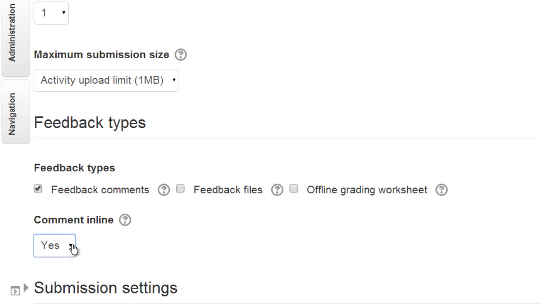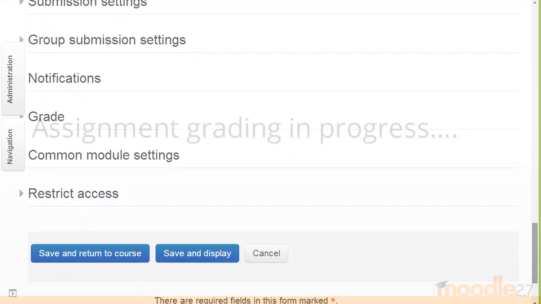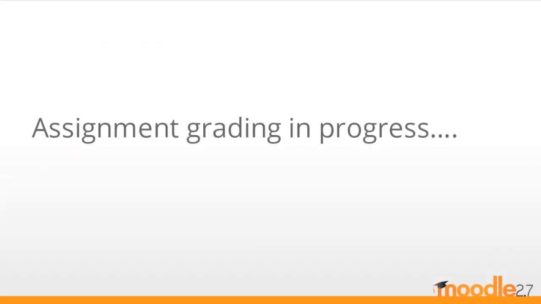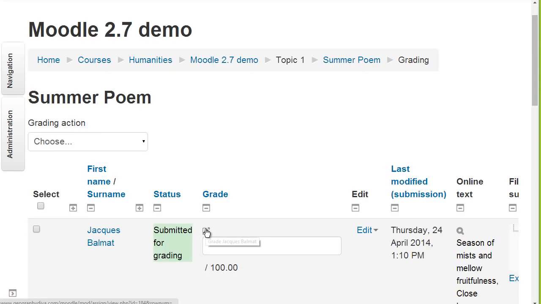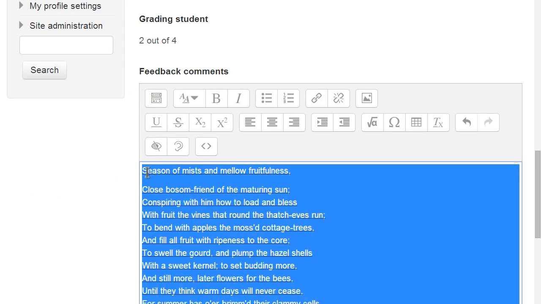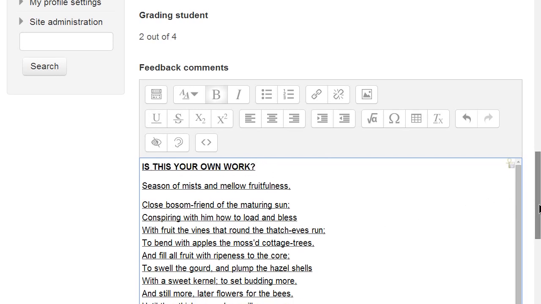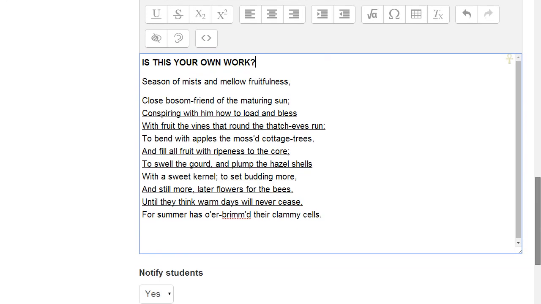If this is set to yes, then the teacher can type directly onto students' submissions, a simpler alternative to annotating PDFs, for example. So if we save the assignment, wait for students to submit, and then go in to grade it, we see that we can select, highlight, add to, or edit the student's submitted text. And scrolling down, we can then decide whether or not to notify students at this time.